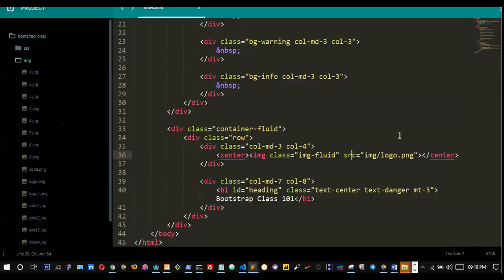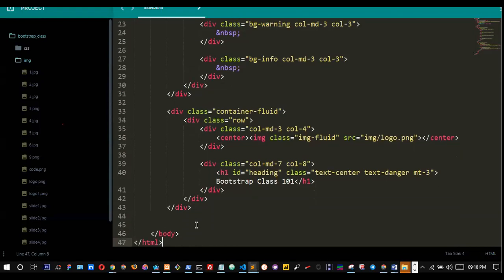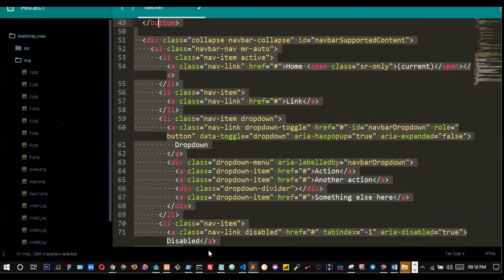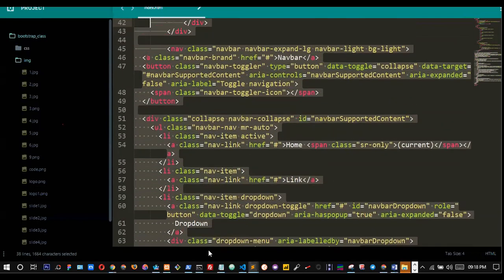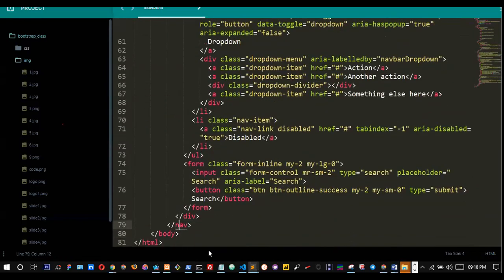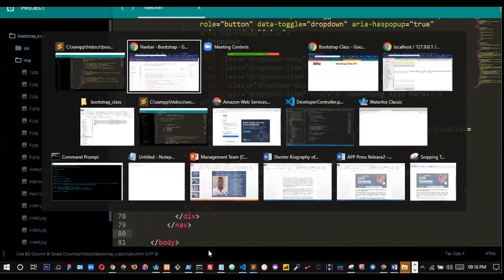Once you have copied to clipboard, come back to your code. Immediately after this div, before the closing body tag, look at where my cursor is. Paste that there. Then you indent so that everything will look good. If you have done that, check it in your browser. Let's see how it looks.